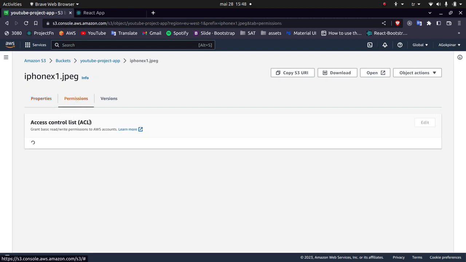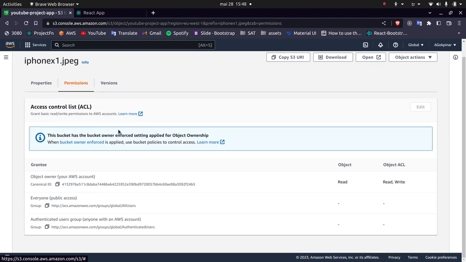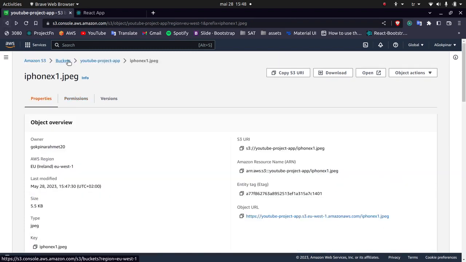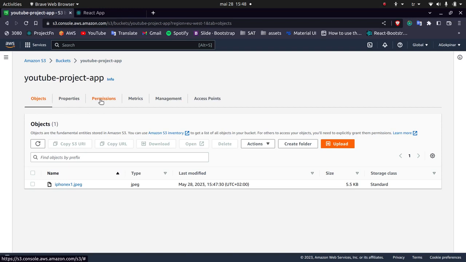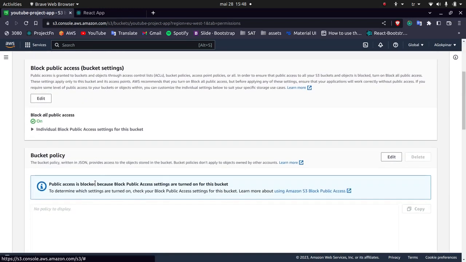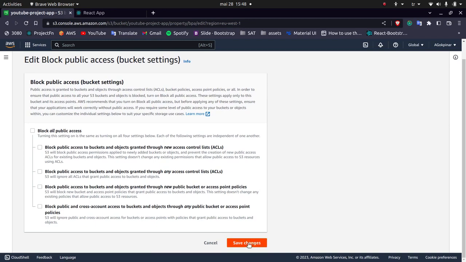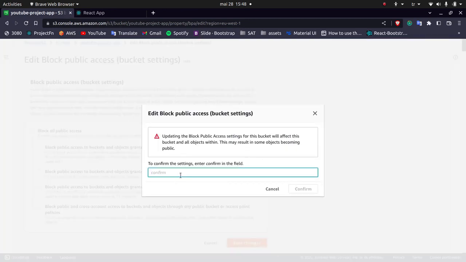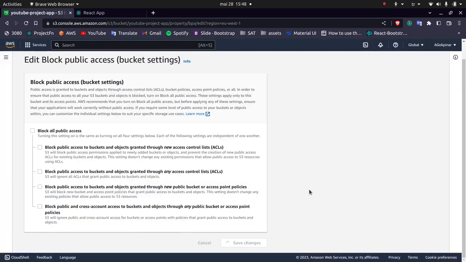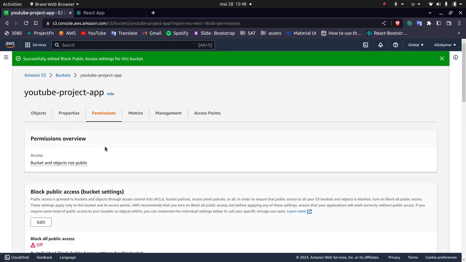So let's go to permissions. Let's go to the bucket first. Permissions. And here it says block public access. We need to turn this off. Click on edit. Check this box off. Save changes. Want to confirm. Click confirm. Yes.